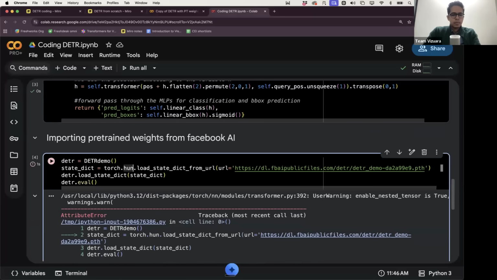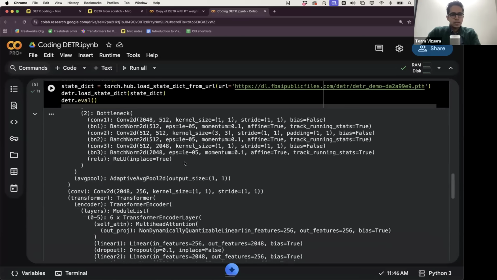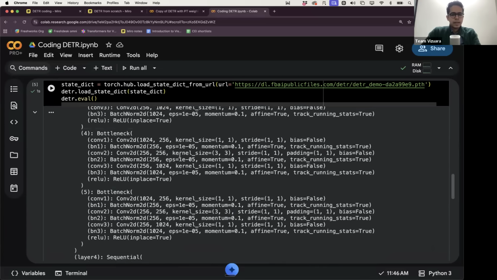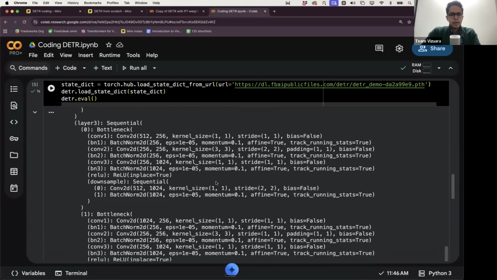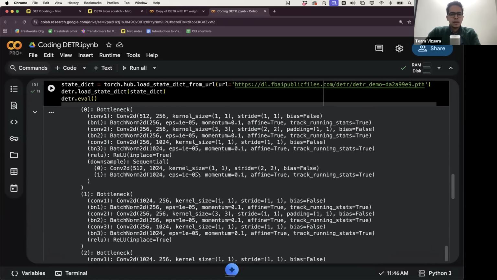Torch has, okay, this should be hub. Okay, so this is the architecture now. You can see the full architecture getting printed, not the parameters, the exact architecture.